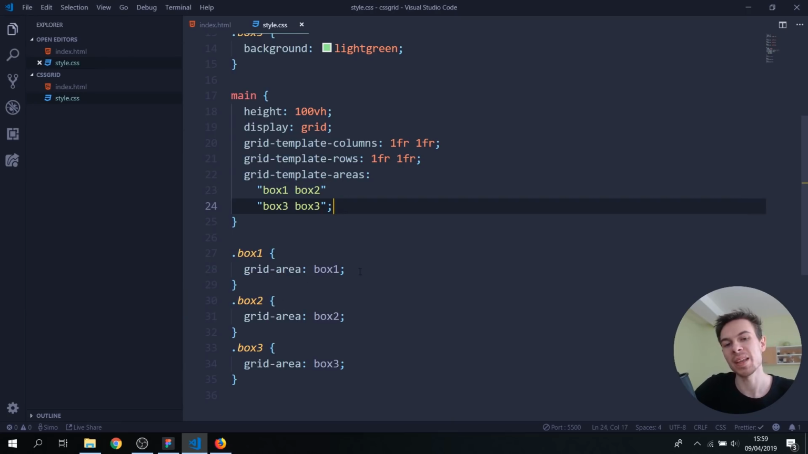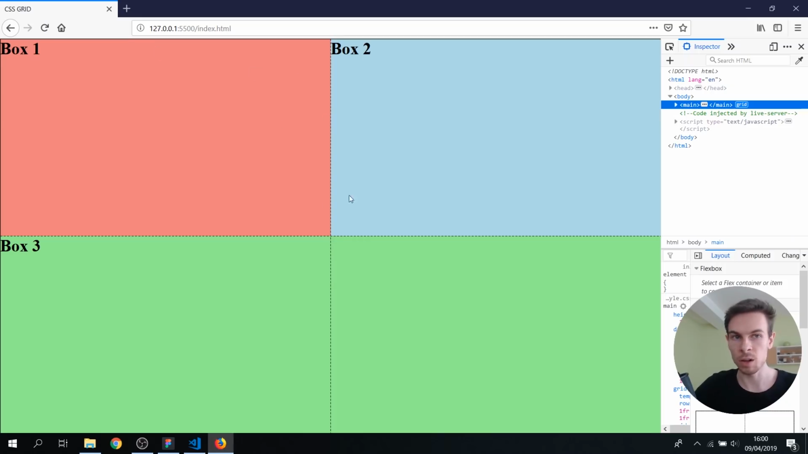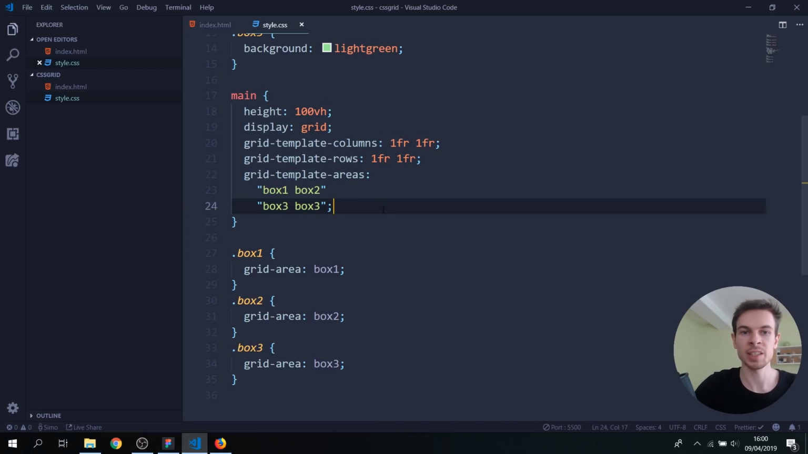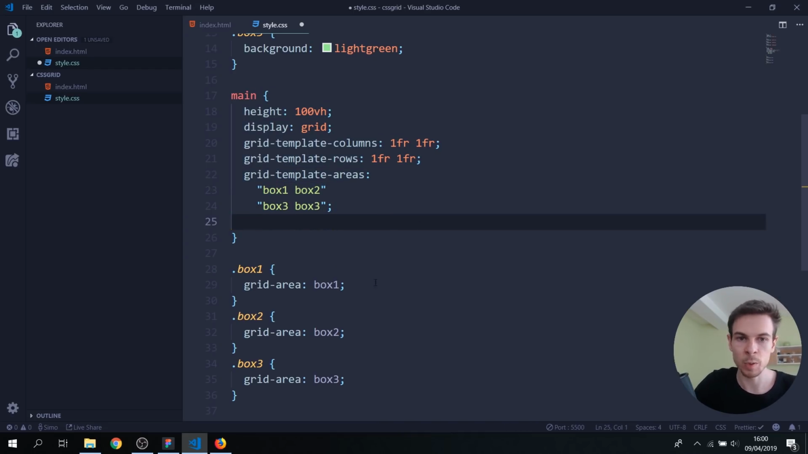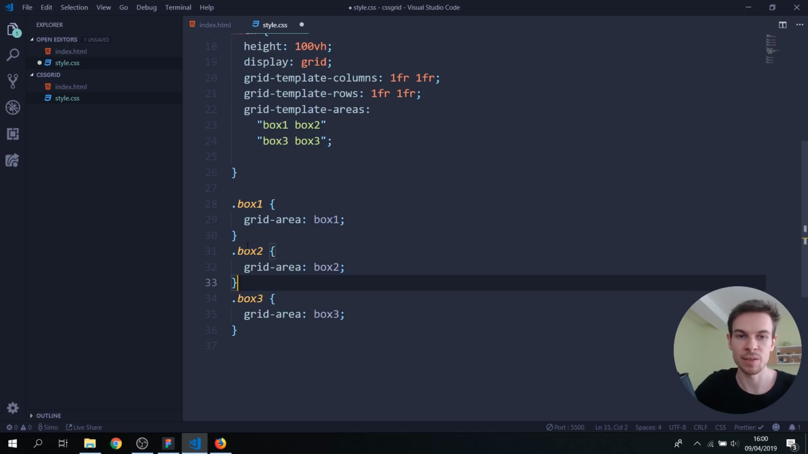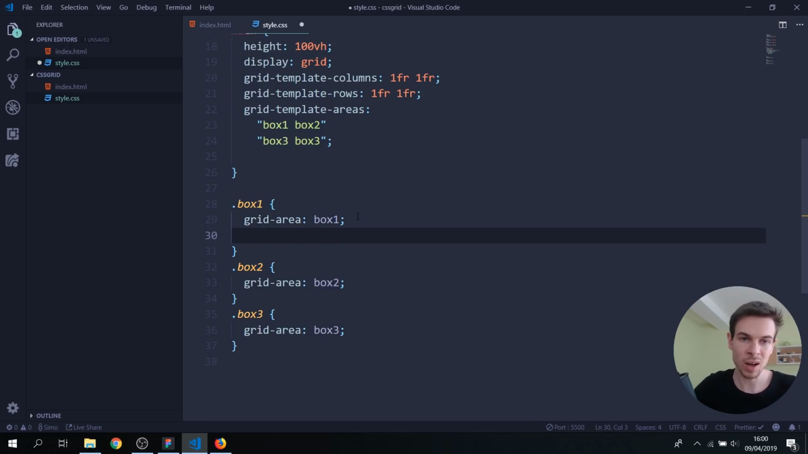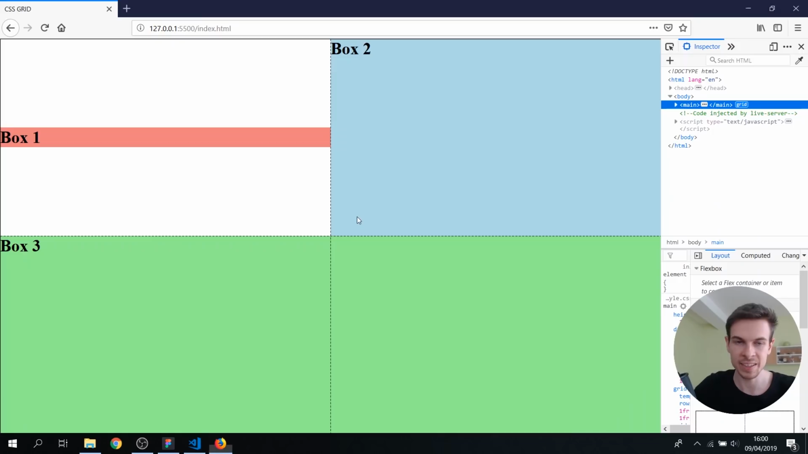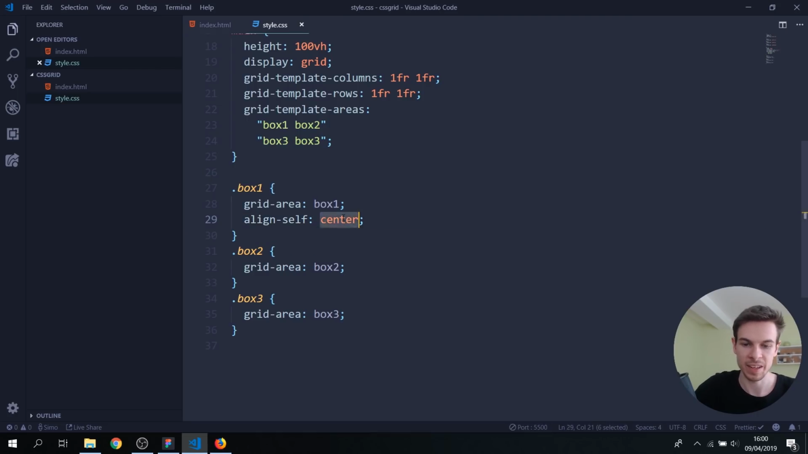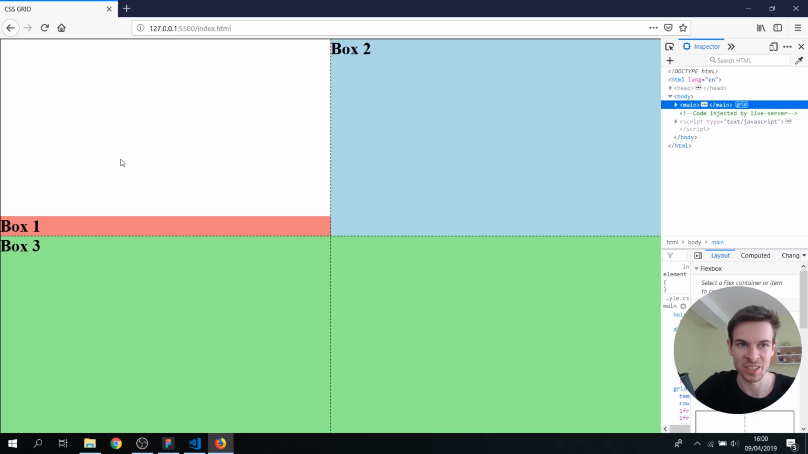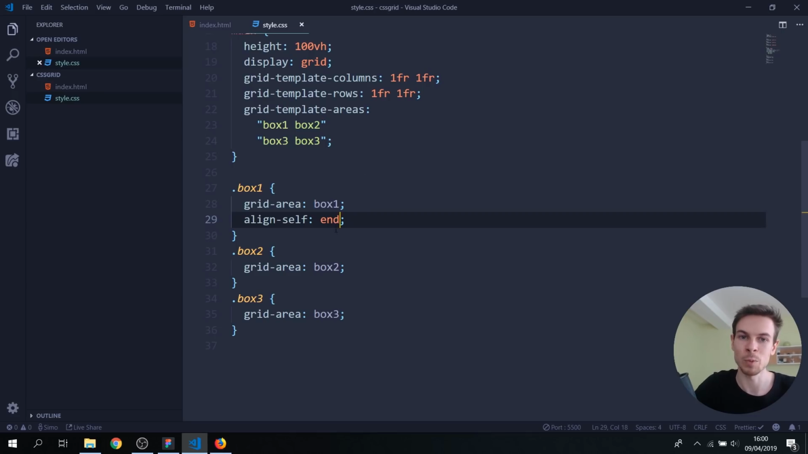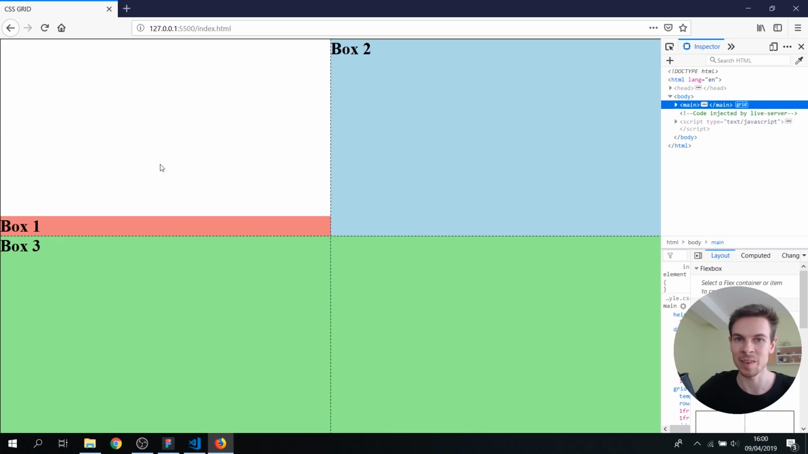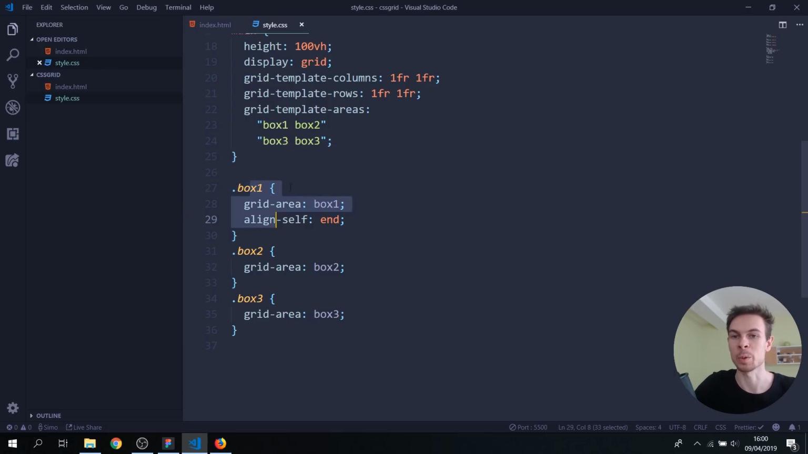We can also mess around with individual items. If we add it here, it affects all the items, but maybe I just want to affect one. So how can I affect only one? Well, we can go on the children of each individual box. On box 1, I can add align self. If we add center to this, as you can see, it's gonna align it vertically center. Perfect, so we can also add end, and all the other things, it's gonna work the same way. But this way, we only affect one specific grid area.